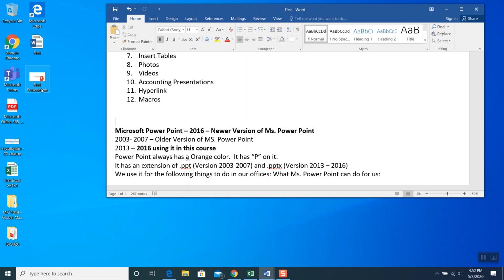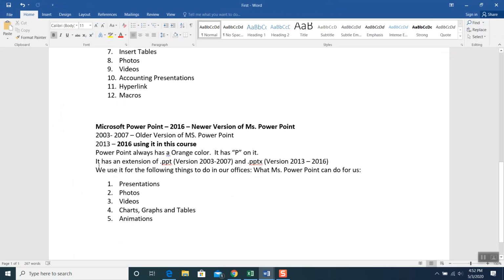Without opening the files, you are able to tell this is Microsoft Word, this is Microsoft PowerPoint, this is Microsoft Excel. Then it has an extension of PPT, version 2003-2007, and PPTX, version 2013-2016. We use it for the following things in our offices.